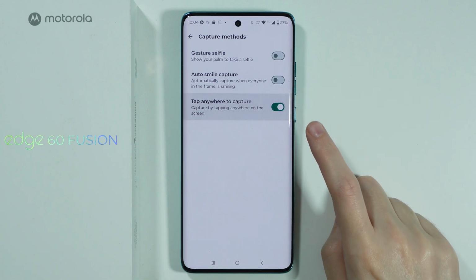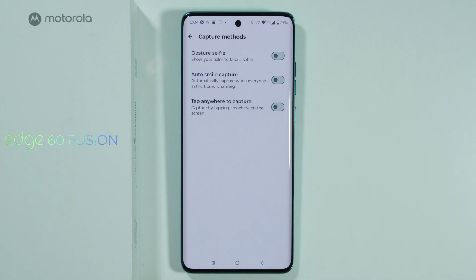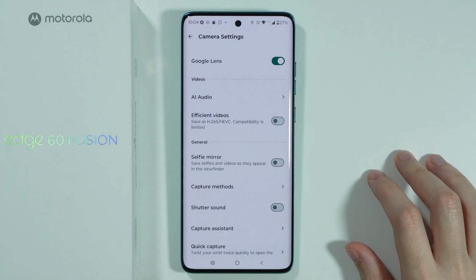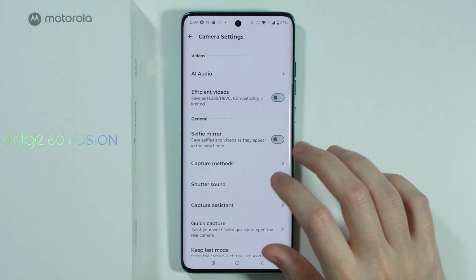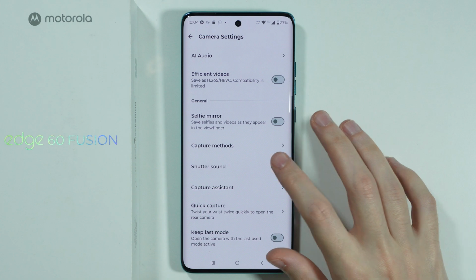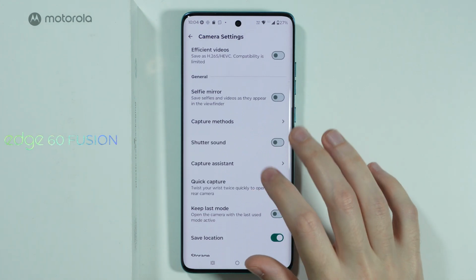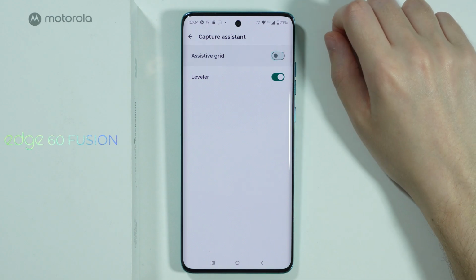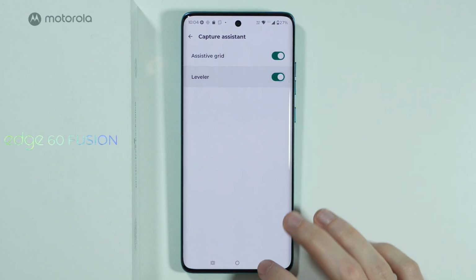And there is also tap anywhere to capture, so you don't have to press the shutter button. You can simply tap on the camera preview in order to take the photo. And then there is also the shutter sound that can be, of course, muted as well. We have also capture assistant section where we can enable grid lines and the leveler.